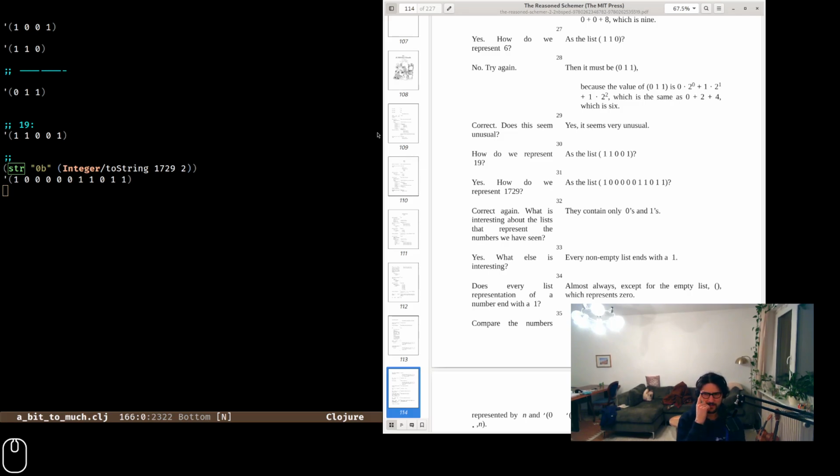They contain only zeros and ones. Yes, what else is interesting? Every non-empty list ends with a 1. That's true. Doesn't make sense to add another 0. Does every list that represents a number end with 1, except for the empty list which represents 0?